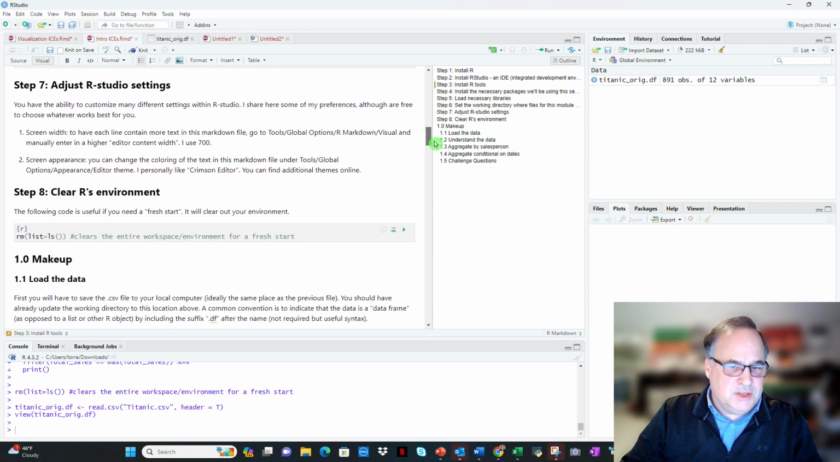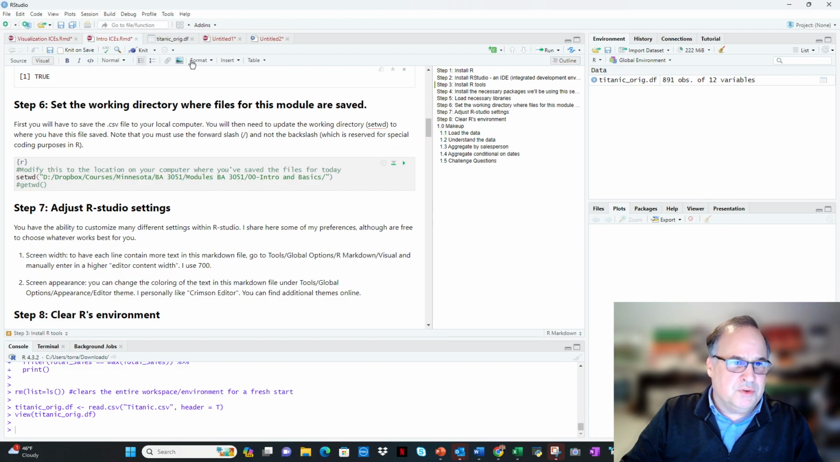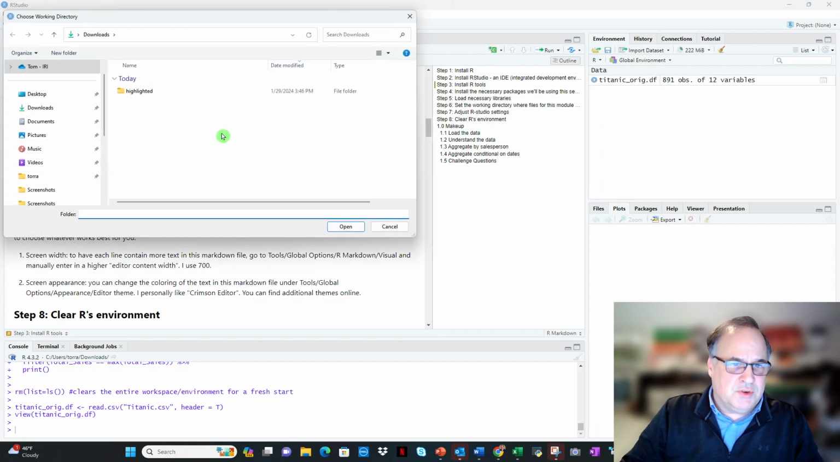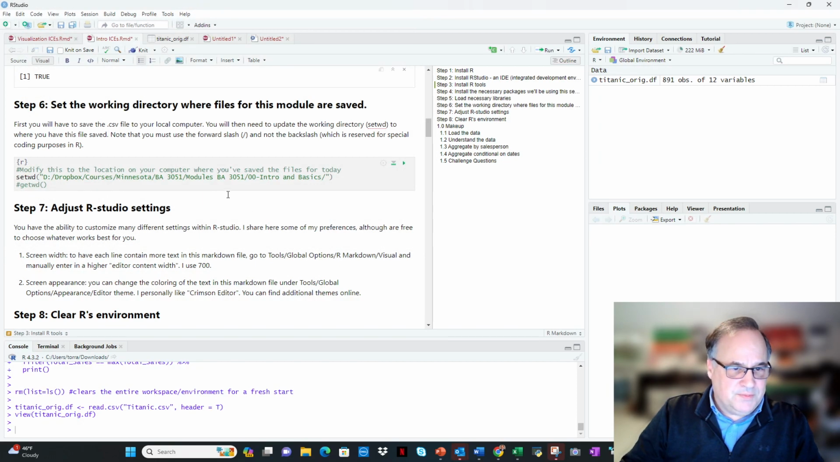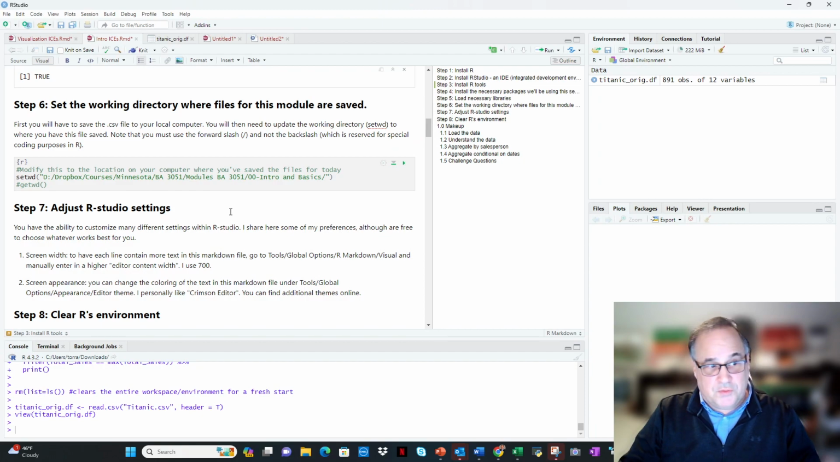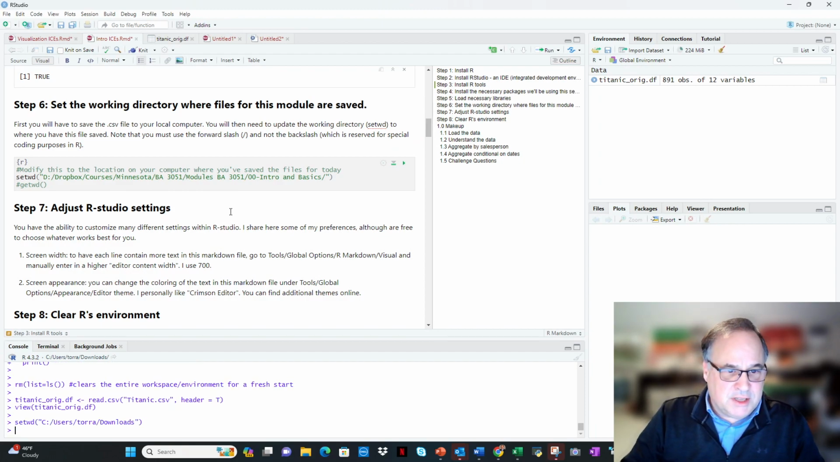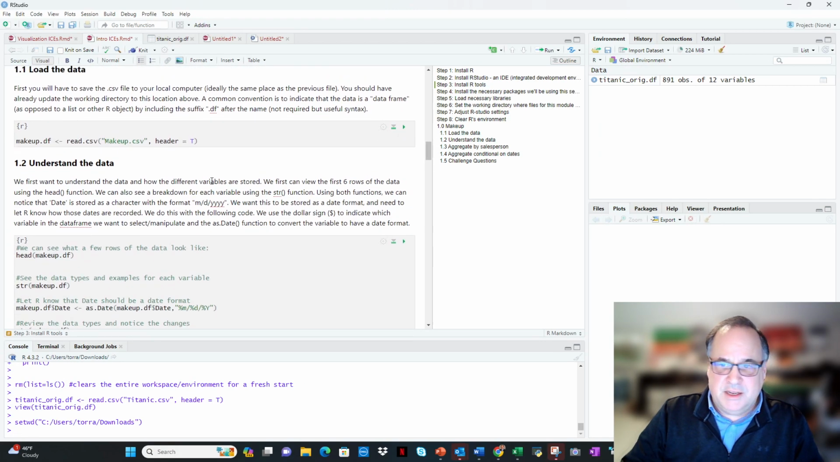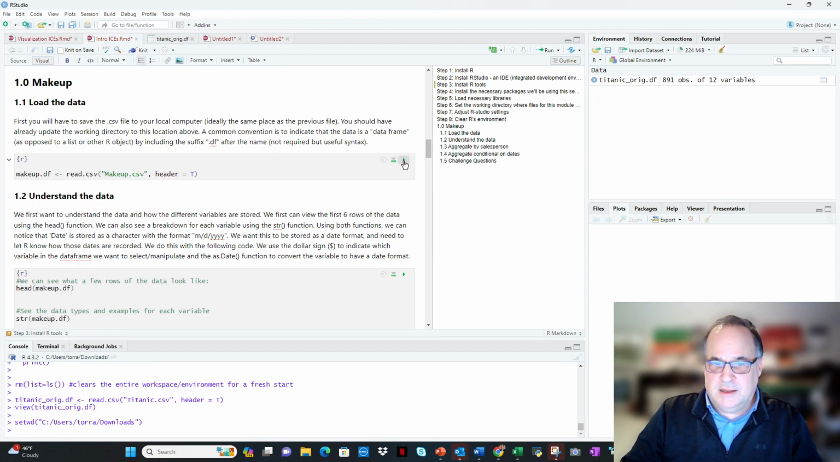You do have to go through, hit Session, Set Working Directory, Choose Directory, and then click on Downloads, and that'll now be your working directory. So anything in your downloads, or if you put it in another folder, you can just browse to that folder. At this point, you can skip clearing the environment, and then here is where I'd bring in the makeup. So you should have this makeup.csv file in your download folder or wherever your working directory is.